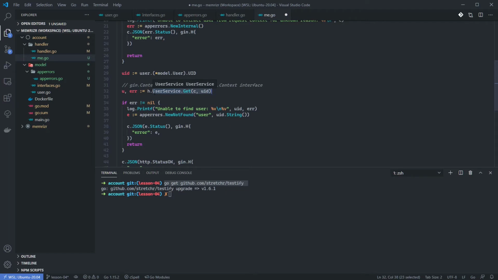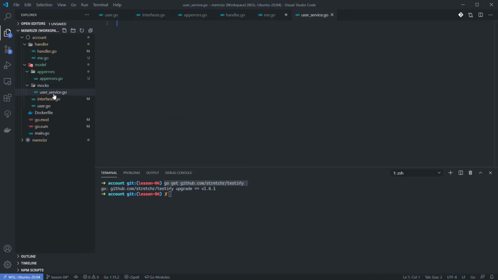So to be able to do that, let's create a mock package inside of the model folder and define a mock for our user service. Let's do that like so. So in model, let's create a folder called mock. And then the mock will give each file a name for the service or repository that we're mocking. So we'll call this userservice.go.